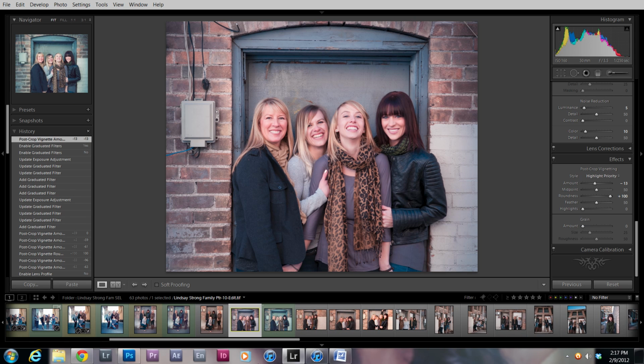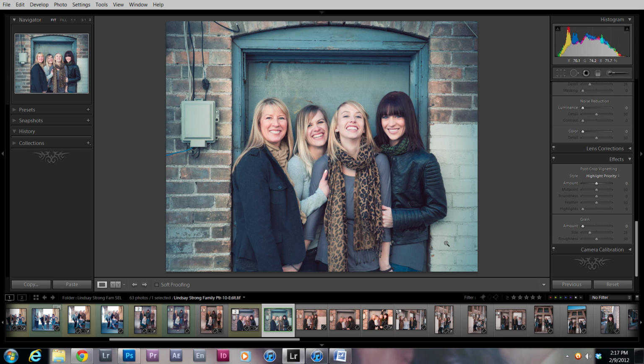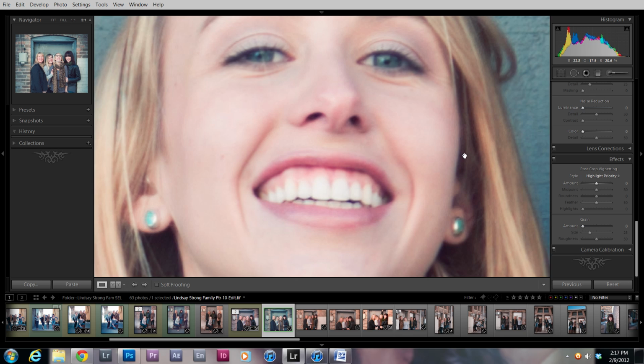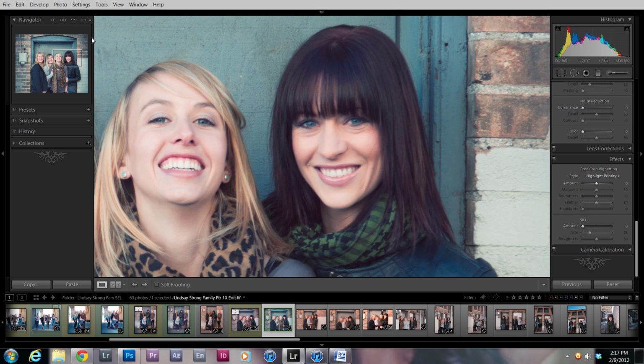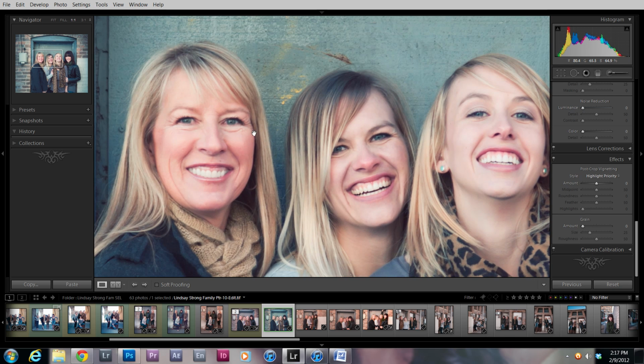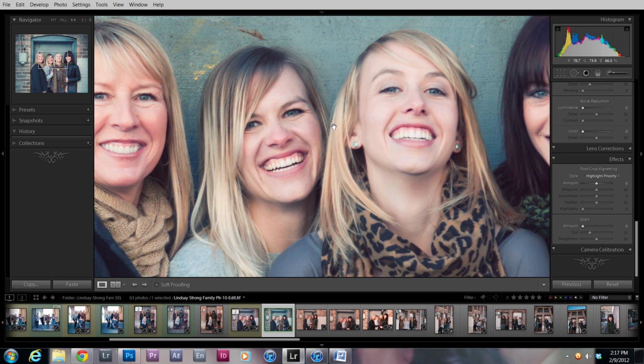So there's that. And for the last step of the image, we're going to go ahead and sharpen. Every digital image needs a little bit of sharpening. This was shot at f3.5, so it is a little bit soft. But luckily, these ladies were all on the same focal length. They're all standing at the same distance, so it looks just fine.